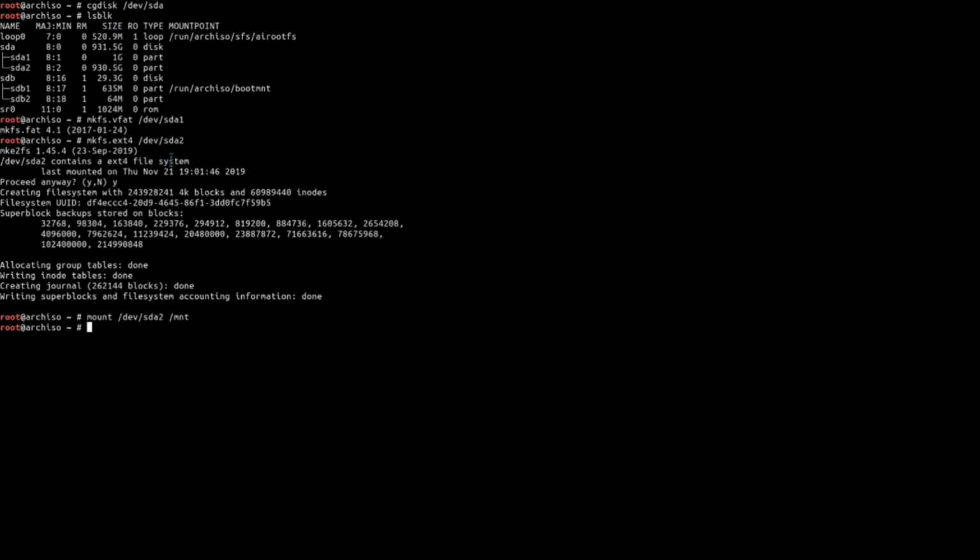Now we have to make a couple of directories, and then we're going to mount those directories. We're going to create them by typing in mkdir /mnt/boot, and the other directory we want to create is /mnt/home. This command is going to make both of these directories in one command. Some people will do that in two separate commands, mkdir boot and then mkdir home, but I like to do it in one just to get it out of the way.